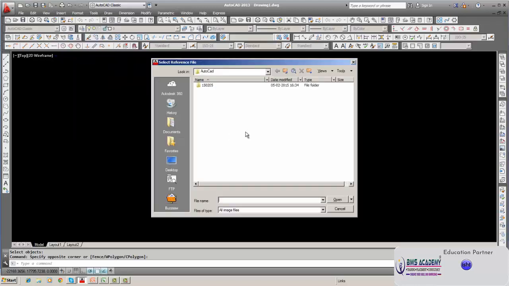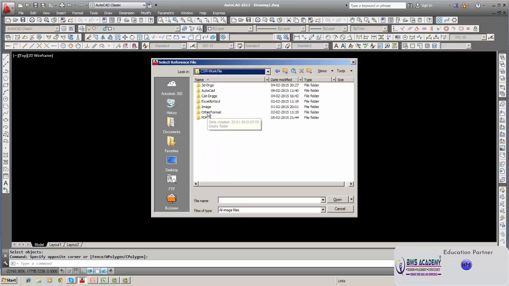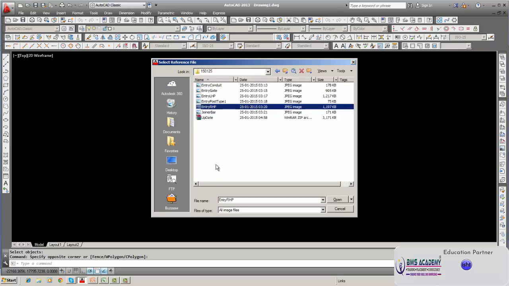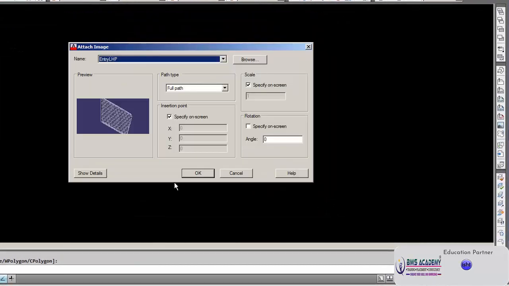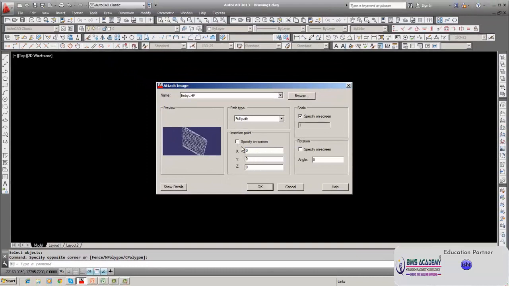Suppose we click on this, a file dialog will be displayed to select the file, and then you can select some of the images. I have some images here. I can click in the drawing. It shows what you are going to insert here, the full path. You can specify on the screen the point from which you have to insert.